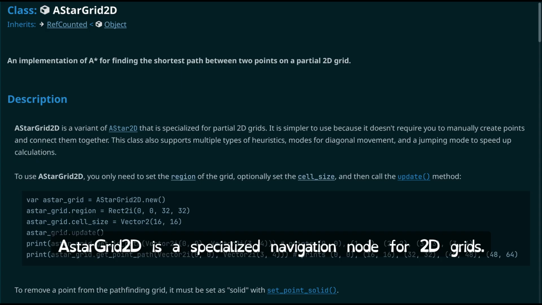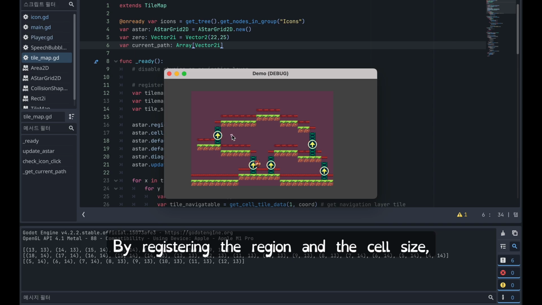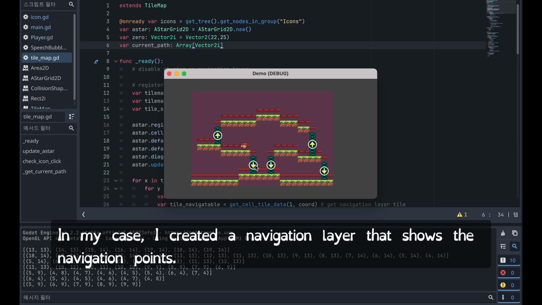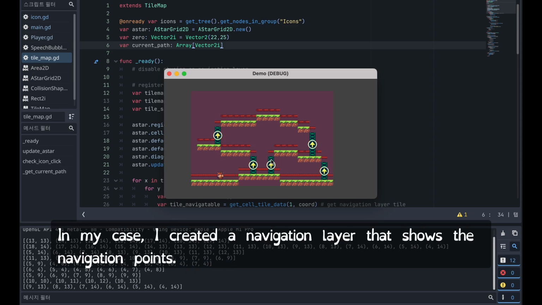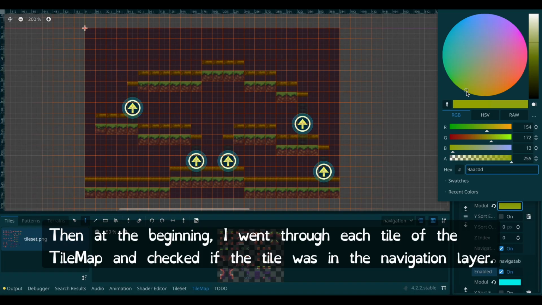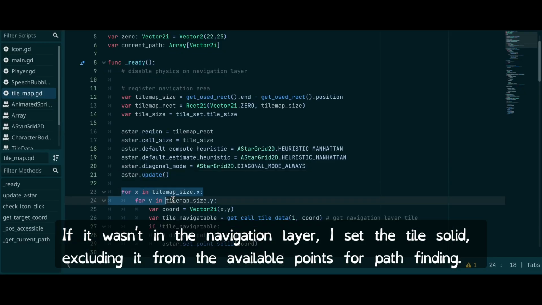AStarGrid2D is a specialized navigation node for 2D grids. By registering the region and the cell size, it automatically creates points that can be used for pathfinding. In my case, I created a navigation layer that shows the navigation points. Then at the beginning, I went through each tile of the tile map and checked if the tile was in the navigation layer. If it wasn't in the navigation layer, I set the tile solid, excluding it from the available points for pathfinding.